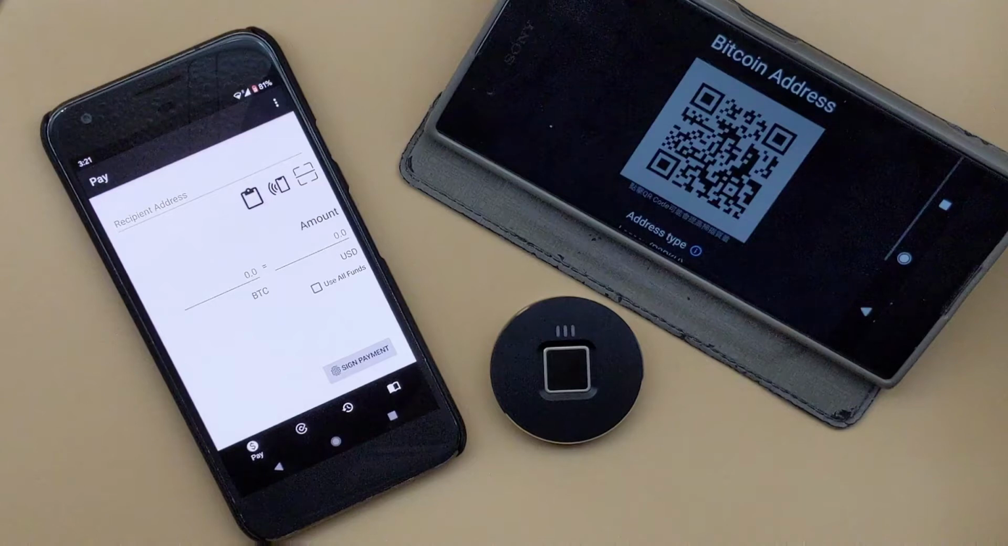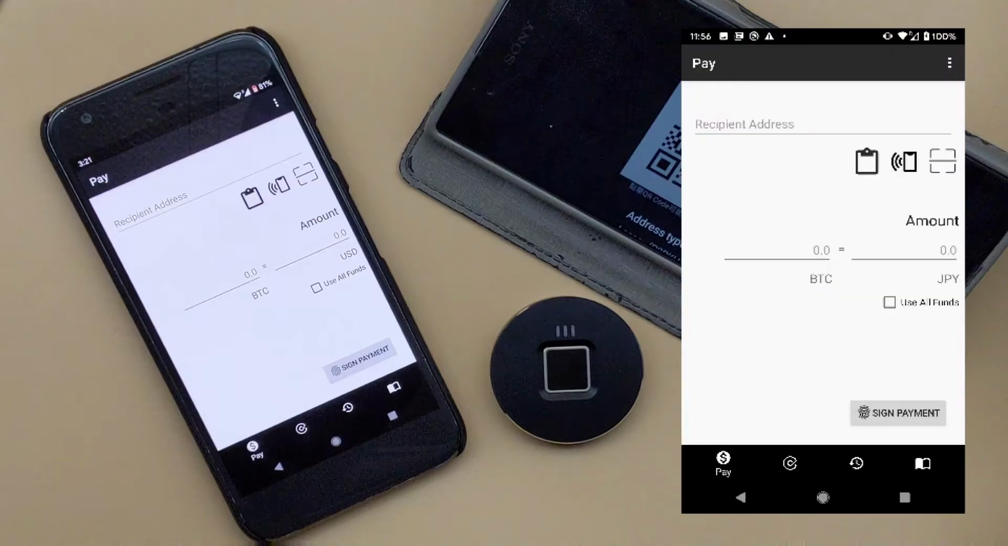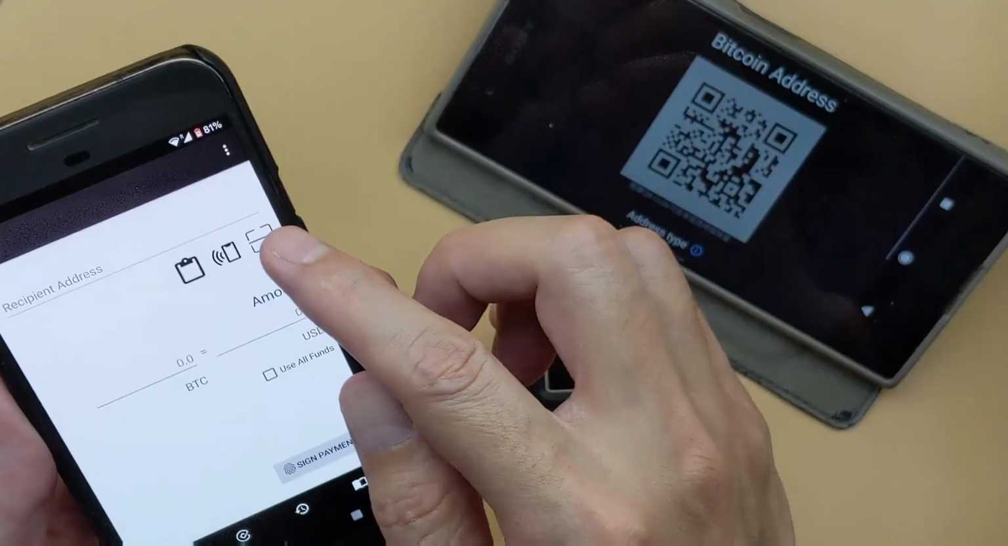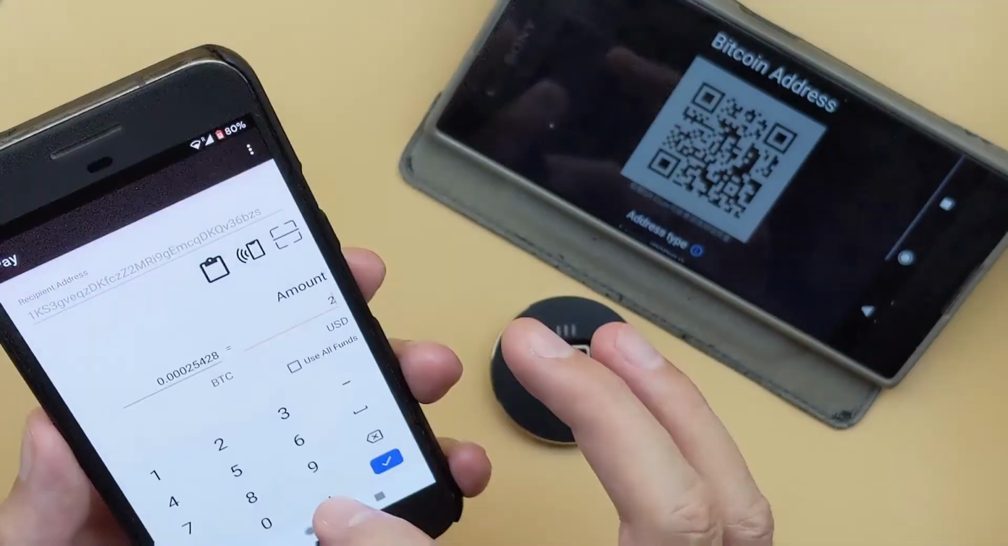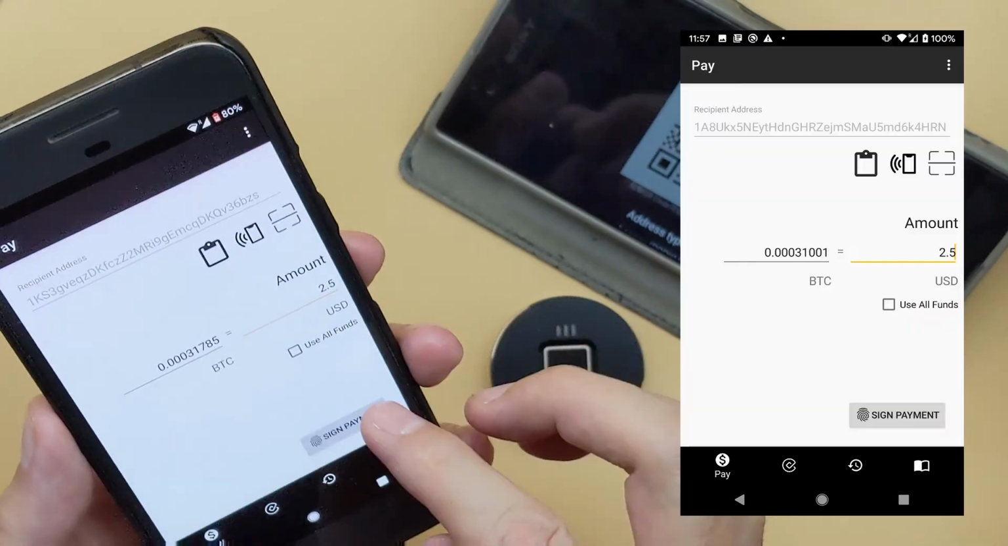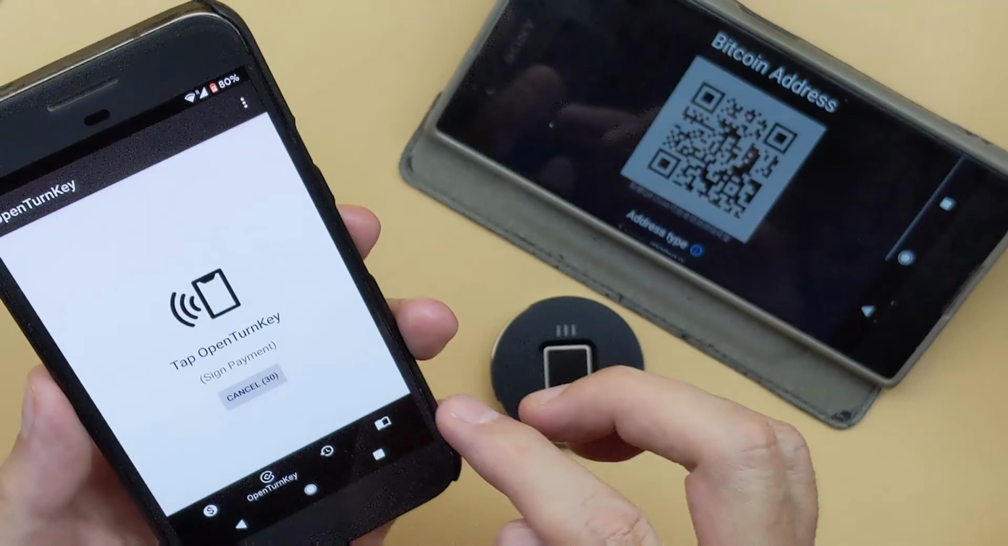Open the Crypto Economy app and go to the Pay page. Click on the QR code scanner icon to scan a Bitcoin address, entering the amount of the payment. Then click the Sign Payment button and it will automatically jump to the OpenTurnKey page.